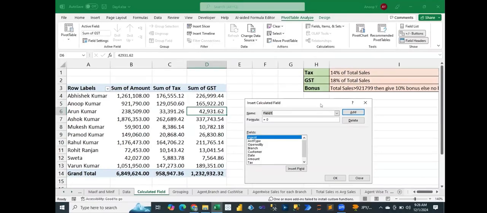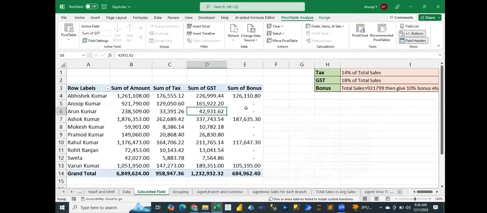The user formula. Very good. You have to use the IF formula. So here I can use the IF: if the amount is greater than 921799, then I need the 10% bonus of this amount, else 0, right? And once I click on OK, see, bonus is created.